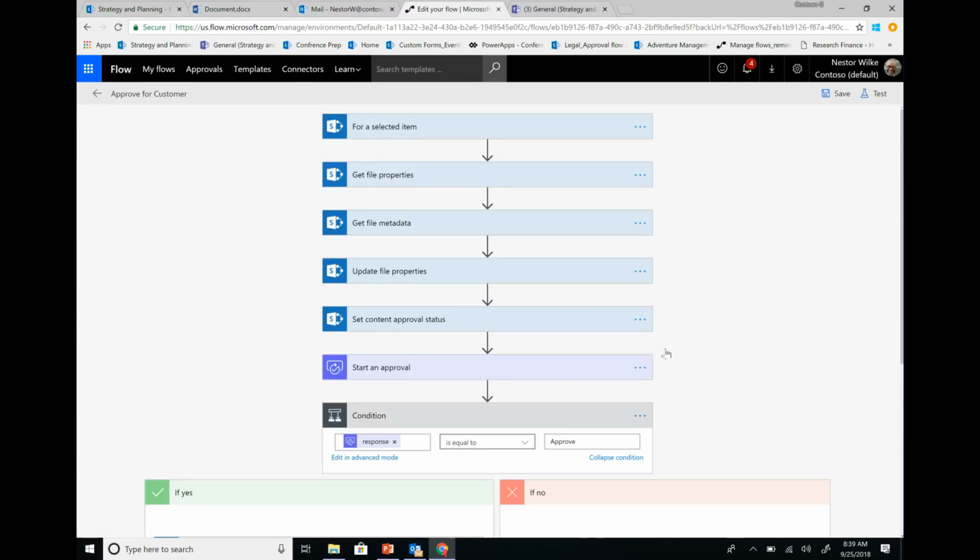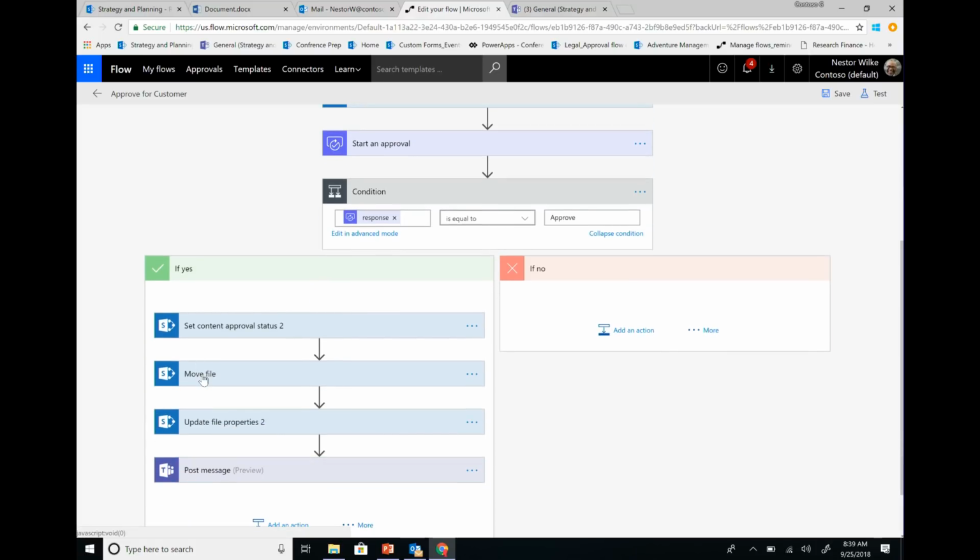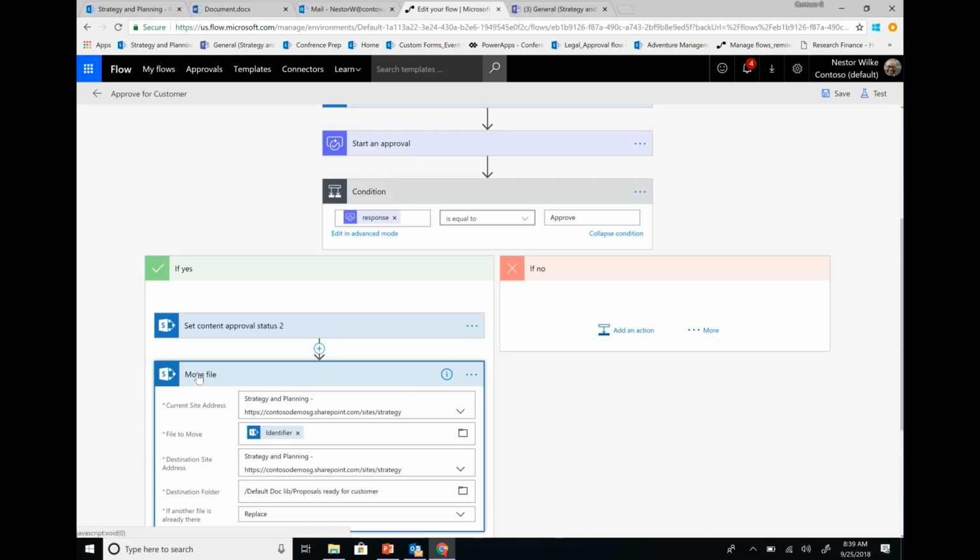Well, that's okay. We can still show it here. The approval we're all familiar with. We've done this a couple times in this demo. But what we actually see here is this move file. So as soon as the approval is kicked off, it'll actually move this file for me. It can go into a different library. It can go into a different folder. It can go anywhere that you direct it to.